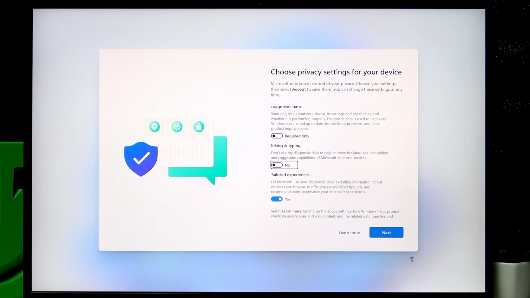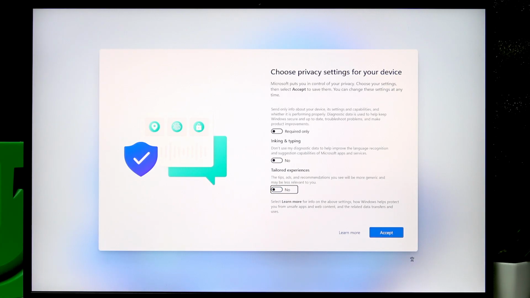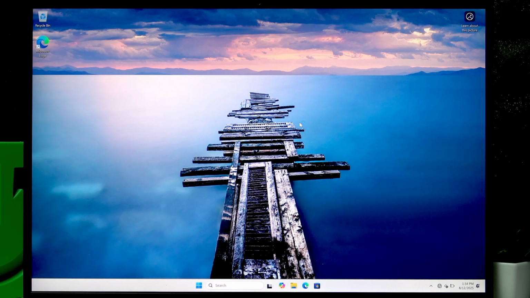Now, inking and typing is sending data to Microsoft about your keyboard usage, and tailored experience is basically personalized ads. So just select which ones you need for yourself, then press tab several more times, select accept, and then just wait until the setup is finished. And now the setup process is finished, so you can start using your PC from now on.